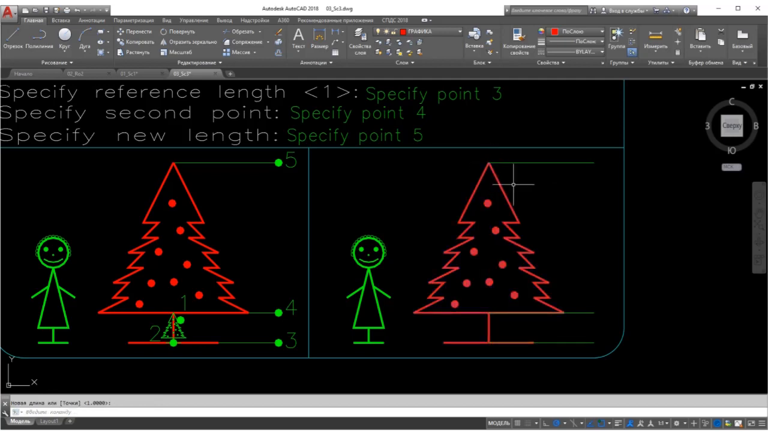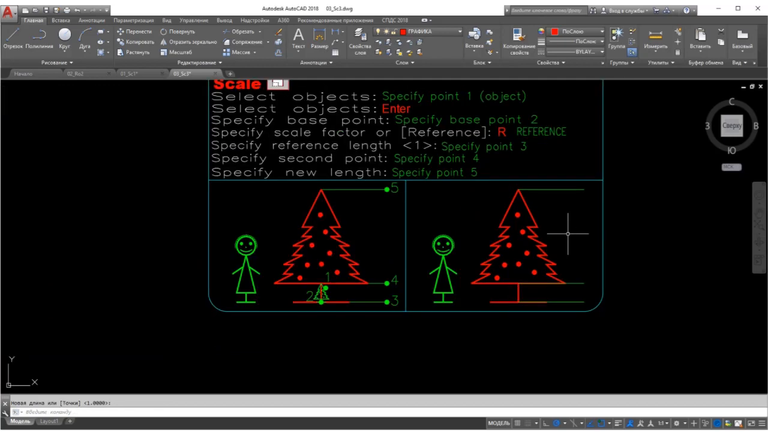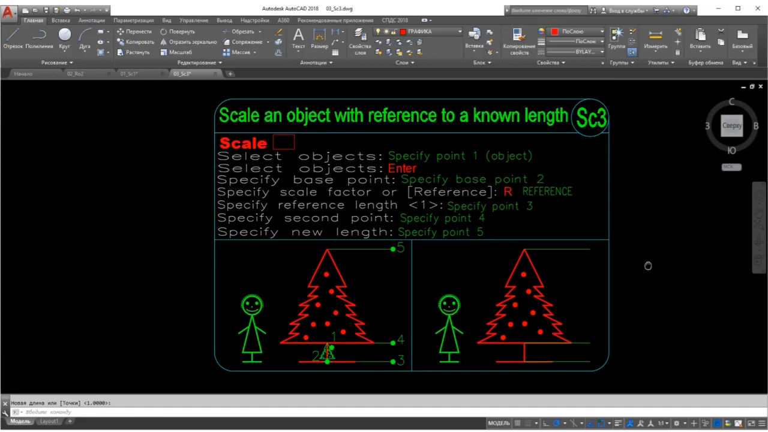Just like the Rotate command, Scale also has a copy option with which you can make enlarged or reduced duplicates of selected objects without altering the source objects. And both Scale and Rotate remember the last scale factor or rotation angle entered throughout the drawing session.